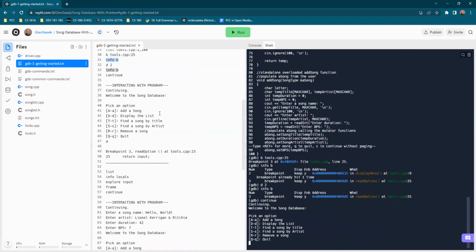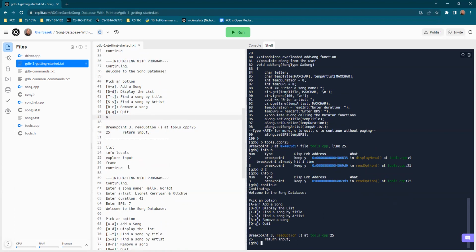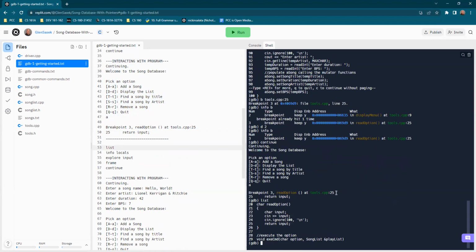So I'm interacting with the program, and this is the option I chose. I chose A for add a song, and now I'm at my breakpoint of where it's showing that input. So let's look at that. List. So that shows the context of where I am. The breakpoint's line 25. So it shows me 10 lines with that line 25 where the breakpoint is in the middle of the context.